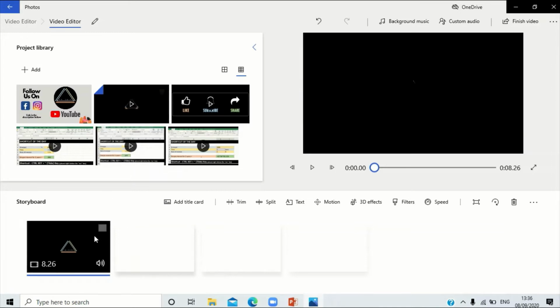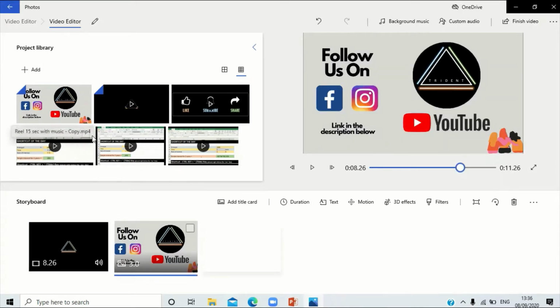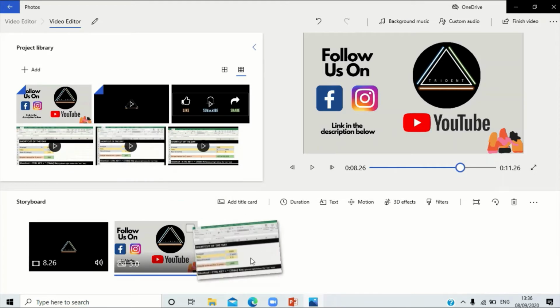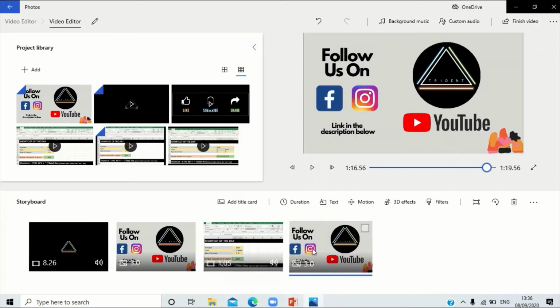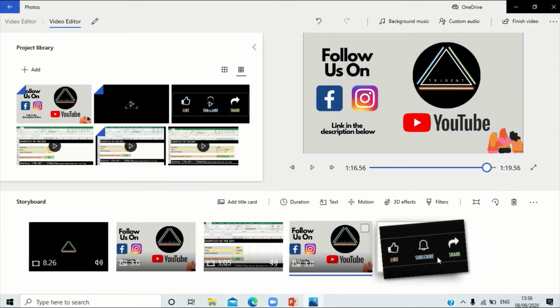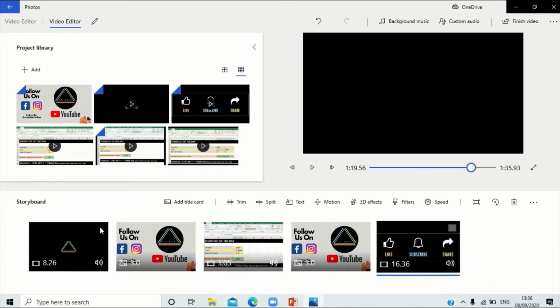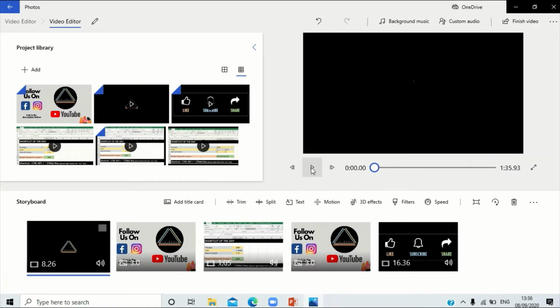So once I have transferred the initial logo, I will be moving on with transferring the follow us after the logo. And after this, I would want to transfer the reel which has the voiceover. And after this, again, I would want to put the follow us screen, and I would like to end with the like, share, subscribe screen. So now you can see just by placing all of these in order, when I do play the video, you will be able to see that all of this appears in the order that I have placed it in.